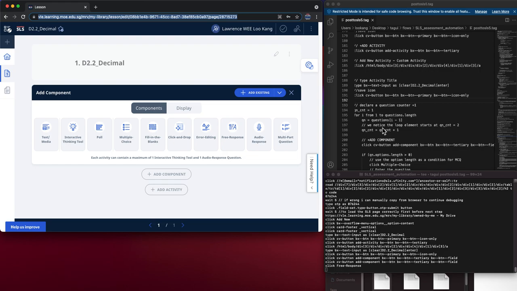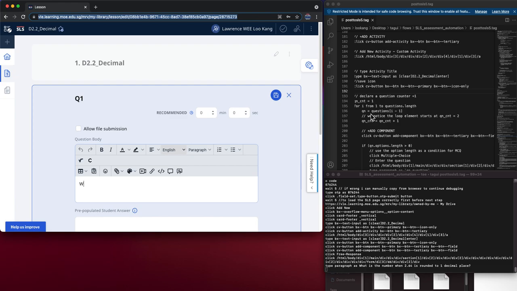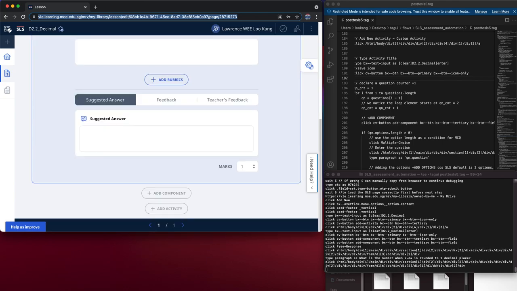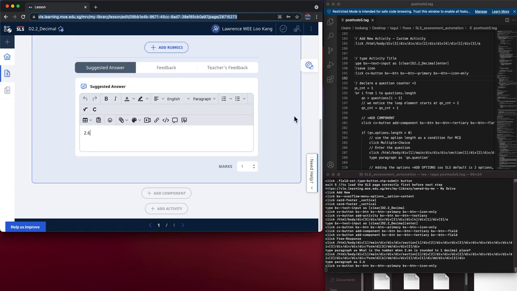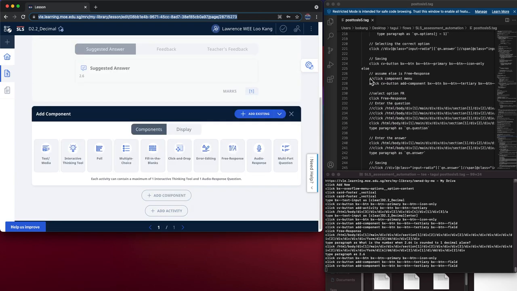So now in this case, it's going through a loop. This loop has two branches. If it detects a certain option, then it will do a multiple choice. In this case, it's doing a free response. So this is a free response. I will show you how to do the free response. So it's running the else statement here.